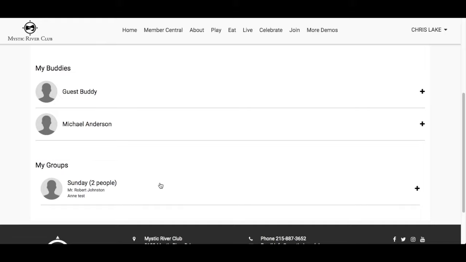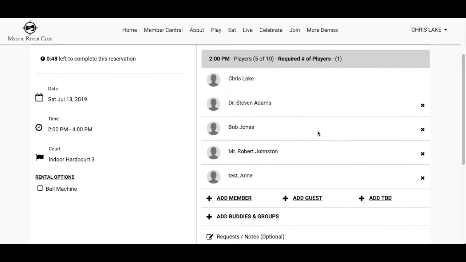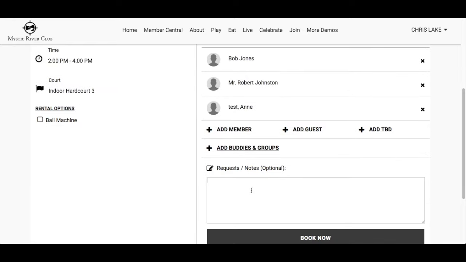So if I want my Sunday group to join me for the court booking that we've selected, then you can go ahead and click on the group name. And now those 2 people have now been added into my player list. If you have any notes, you can go ahead and use the request notes box to type something to the club. If not, you can go ahead and hit book now to complete your reservation.